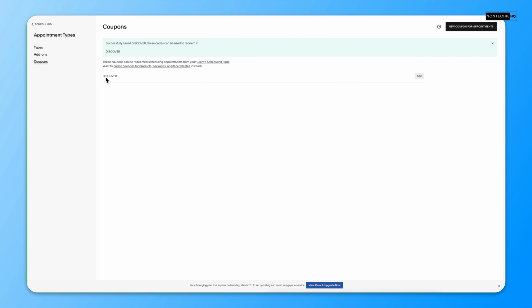That adds your coupon to your coupons list. So that is how to add a coupon in Acuity.